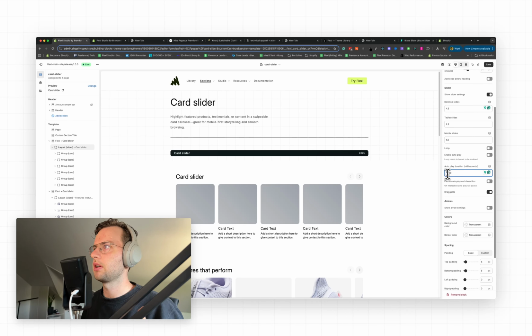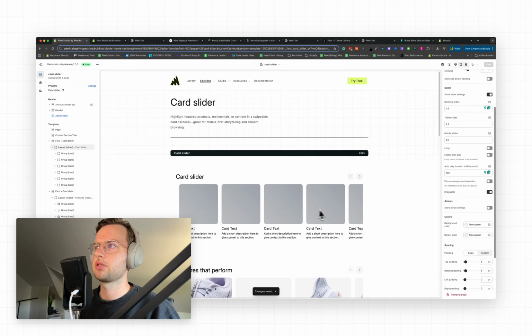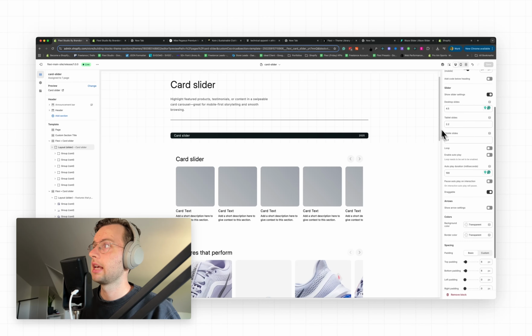But also understand that sometimes, just with the nature of things, you want to keep the store snappy. So if I reduce this duration to 100, which will be really quick, and hit save, we'll notice that it's super quick and responsive.